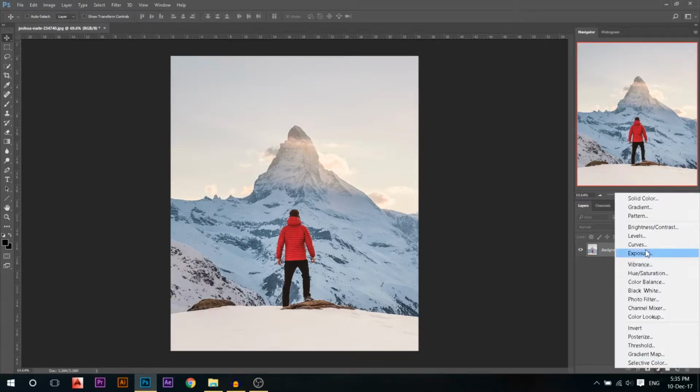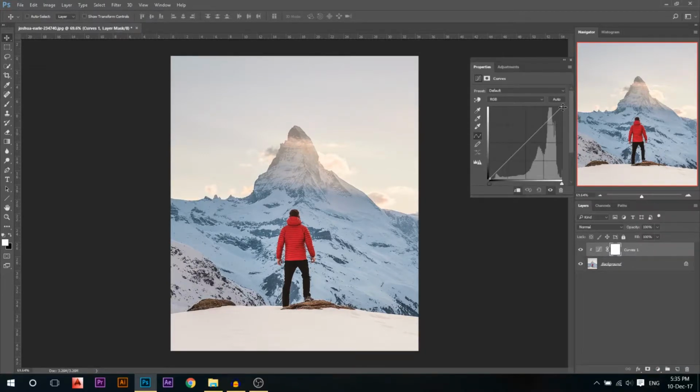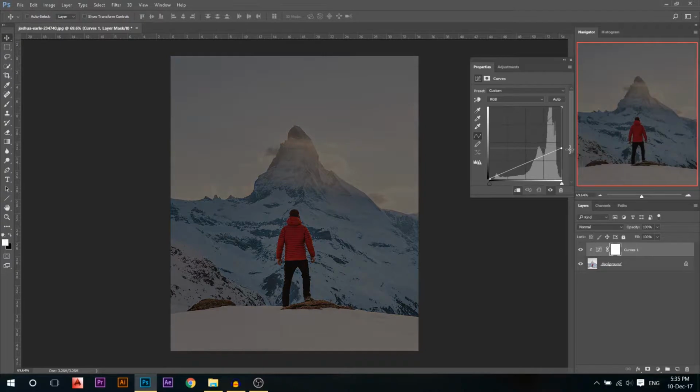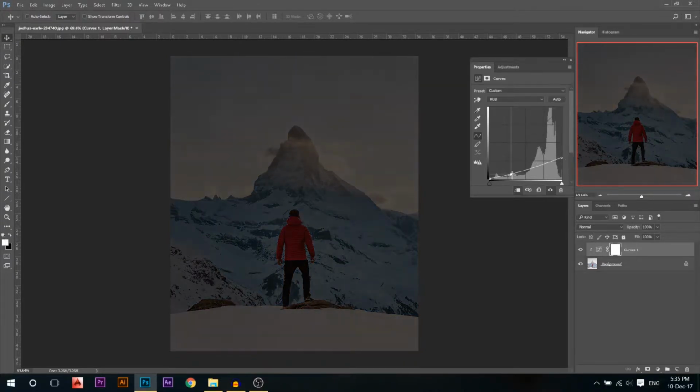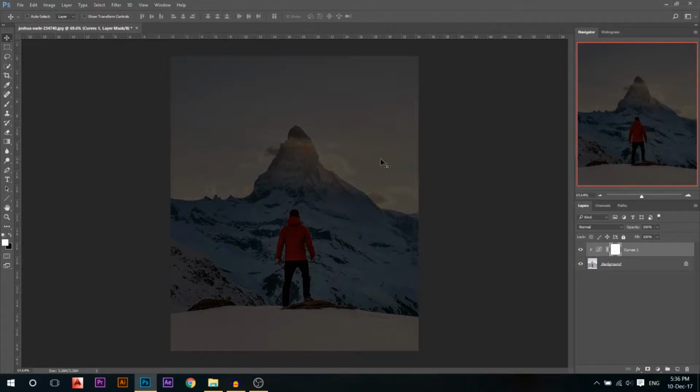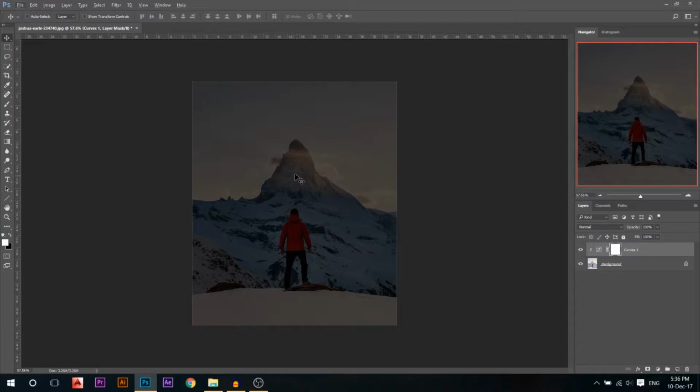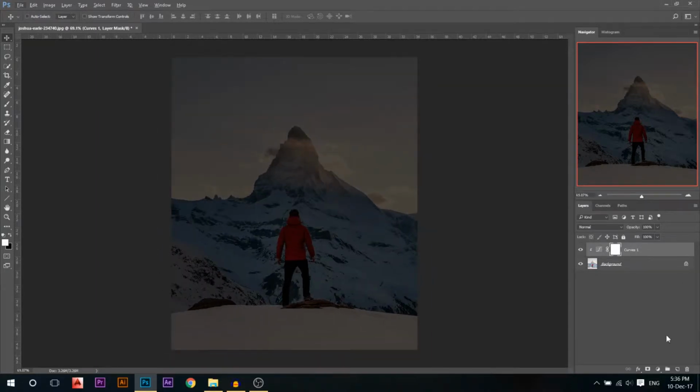I'm gonna add a curves adjustment layer, and I'll just bring the highlights very strongly below, and some of my midtones. Yeah, something like that. Then I wanna change the color. It's dark, so it should be blue because it's night.